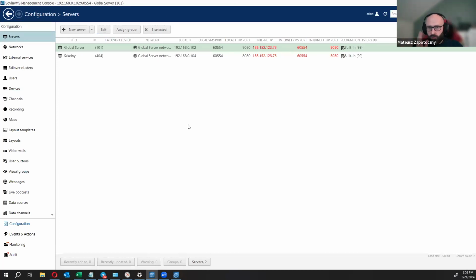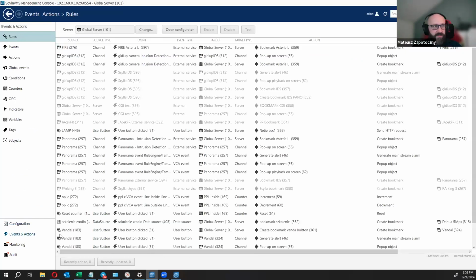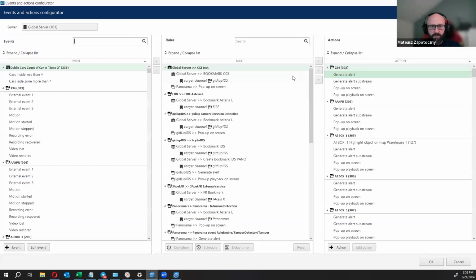So your question: we have a third-party system, and we want to trigger a pop-up on our client application. Let's do it like this. You go to the events and actions, and here you open the configurator. From the configurator, on the left side, you have a list of all the events. So this is something happened, right? On the right side, we have actions. So you choose what should happen inside your system. In your case, we can do it like this. Add event.